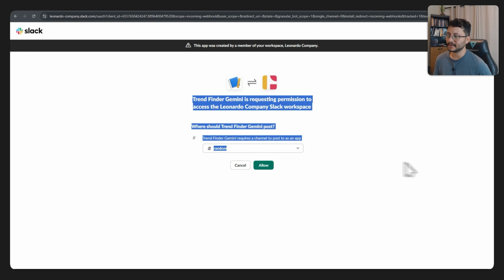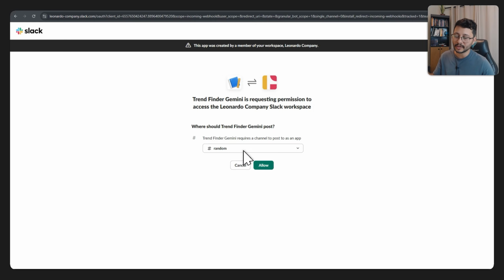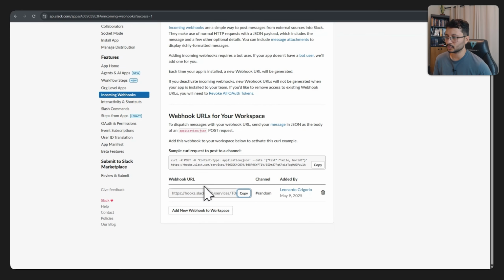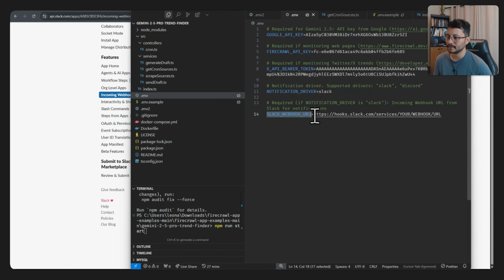You'll be taken to this page where all you have to do is select the channel that you want the bot to send those results to. Hit allow. Now back to this page, select this webhook URL down here, head back here, paste that in, and you should be done now with the credentials.